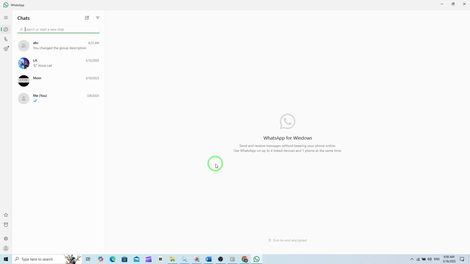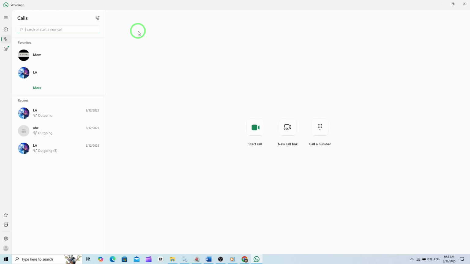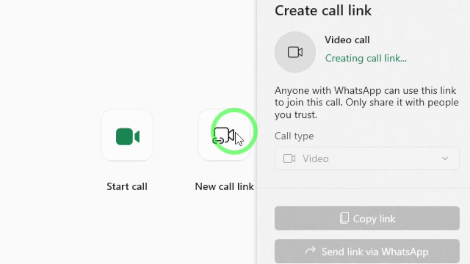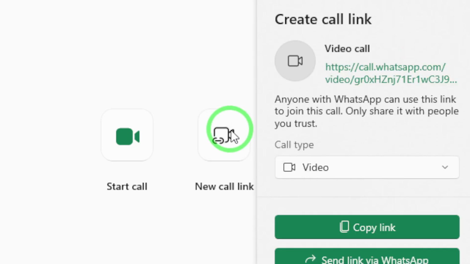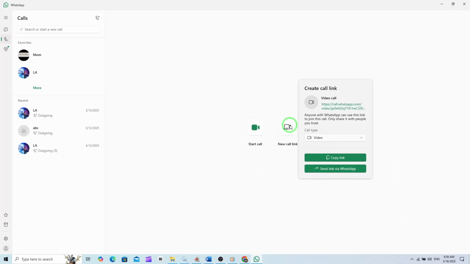Once you have WhatsApp open, look to the left side of the screen and click on the phone icon. This will take you to the calling options, where you can initiate voice or video calls. Now, click on Create Call Link at the top of the Calls window. This feature allows you to generate a unique link that you can share with others, making it easy for them to join your call without needing to be in your contacts list.